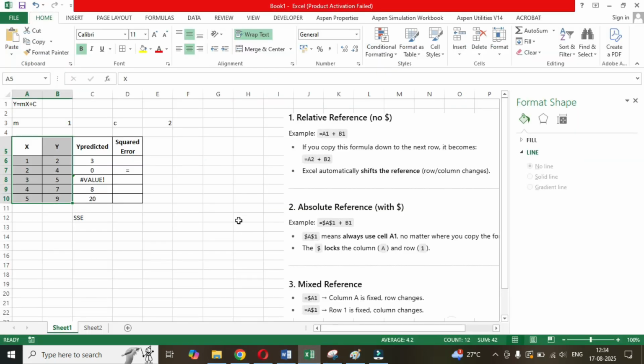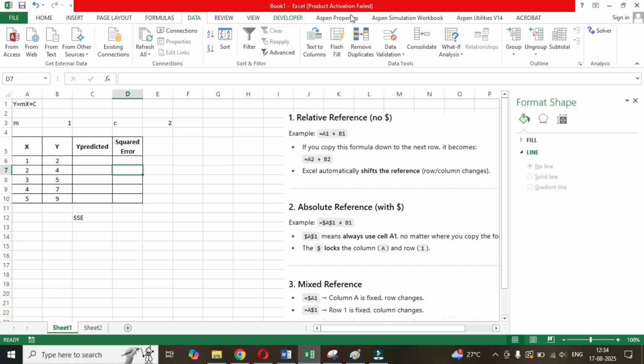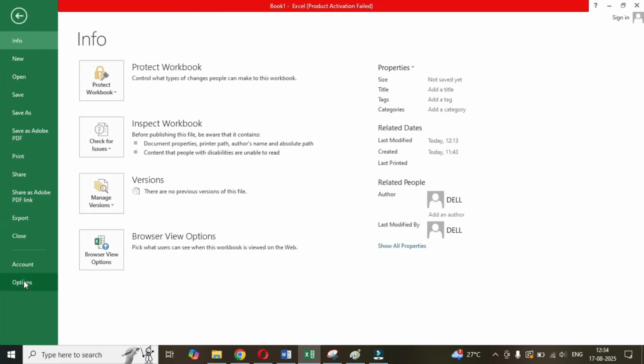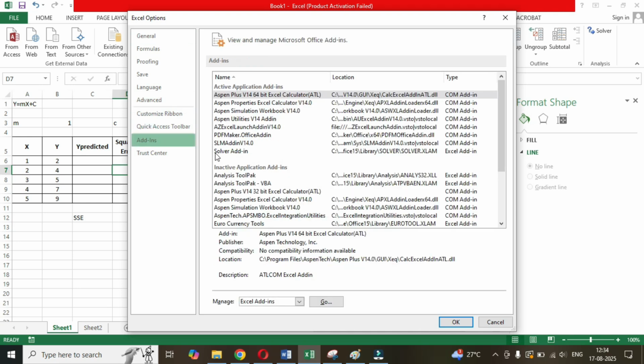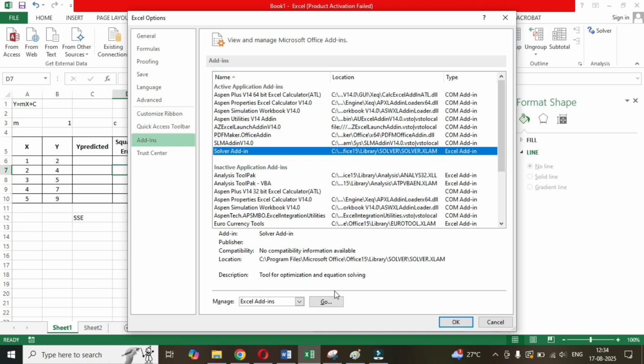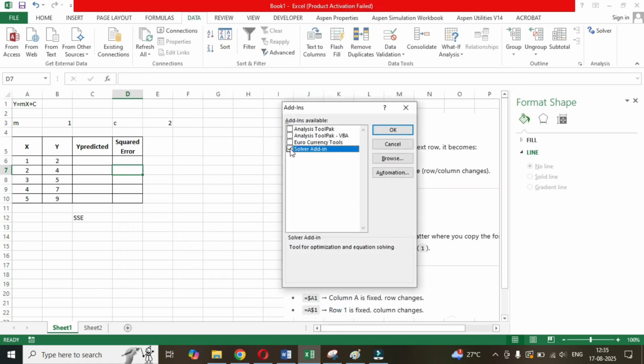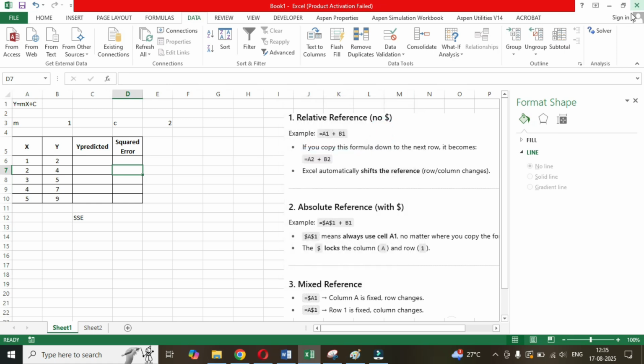One thing you have to understand in Excel: we have a tab called Data. Under Data, we need to import Solver if it is not already imported. That can be done by clicking on File, going to Options, clicking on Add-ins, selecting the Solver add-in and clicking OK. Check the Solver add-in, and only then will the function be enabled in Excel.